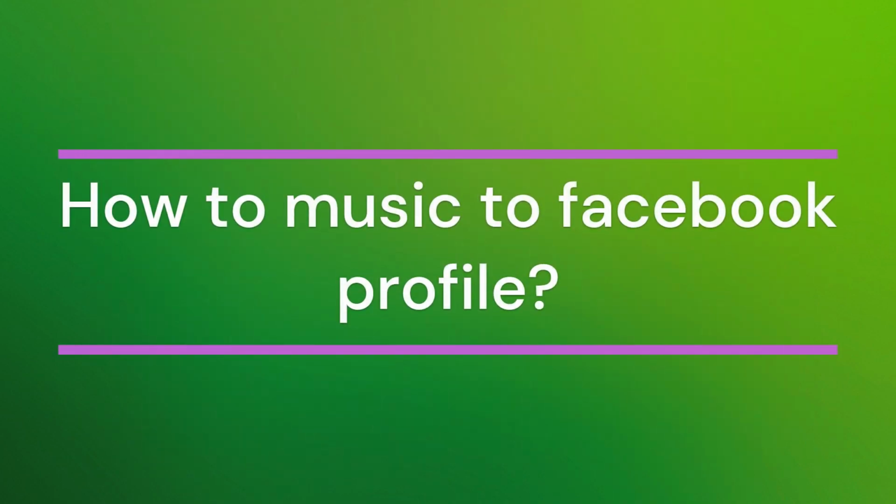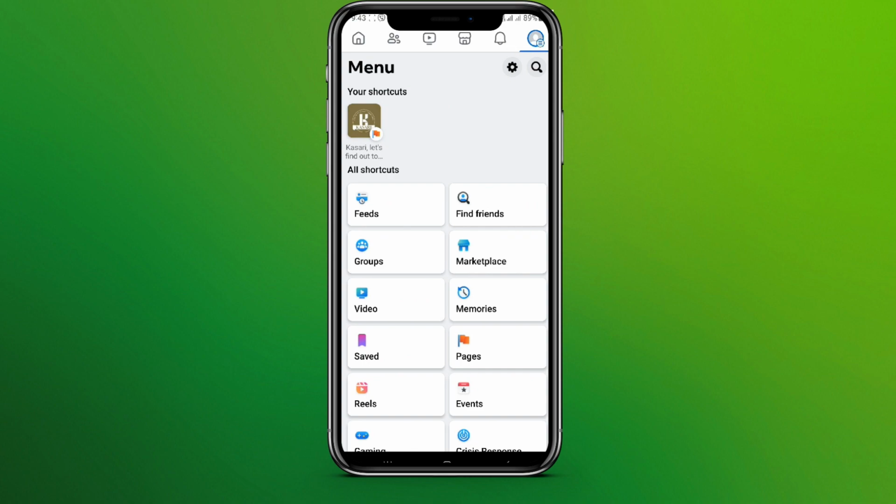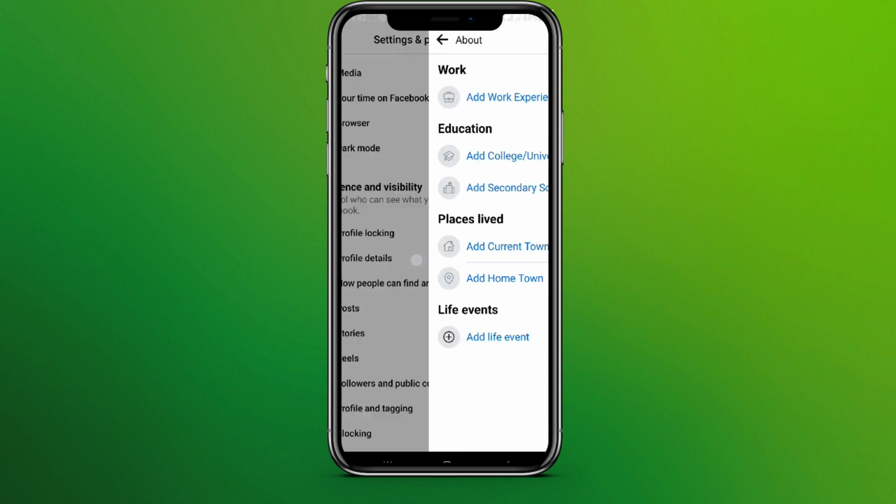Today in this video let's learn about how to add music to your Facebook profile. So let's get started. At first let's get into the Facebook app. Now click on your profile icon in the top right corner. Now click on settings. We need to scroll down to profile details.